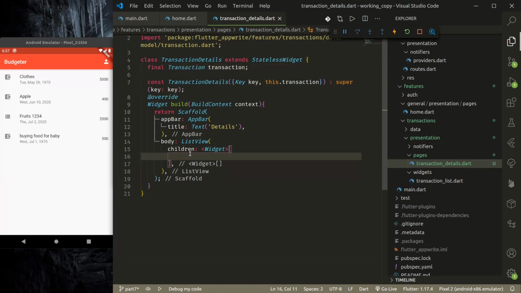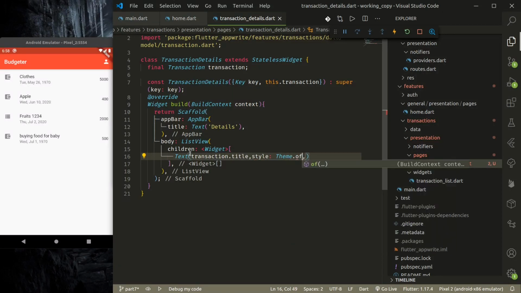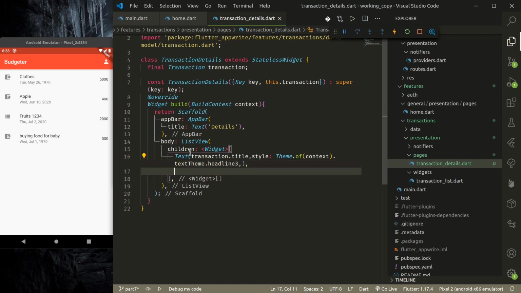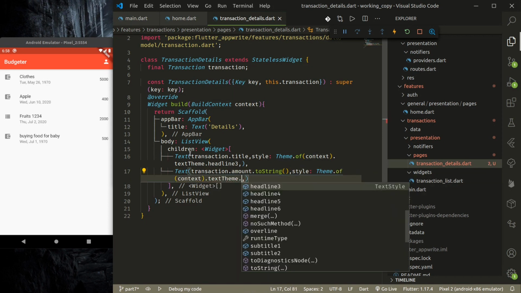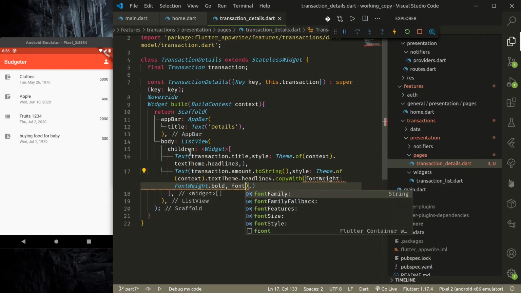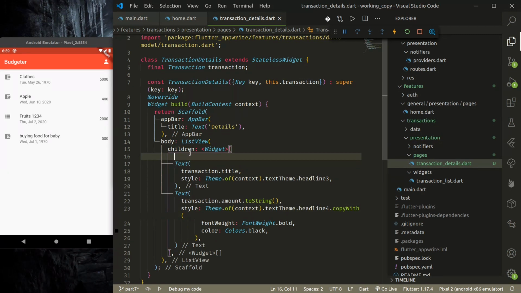Finally, once we have the transaction, we'd like to display it. First we'll display the title. Title is style theme of context text theme dot headline 3, let's say, and let's show the date and let's show the amount dot toString, style theme of context dot text theme dot headline 4 dot copyWith, fontWeight bold, and give it a black color.